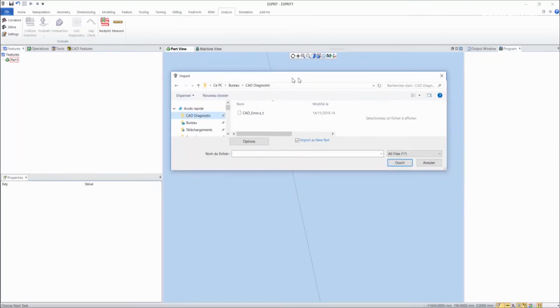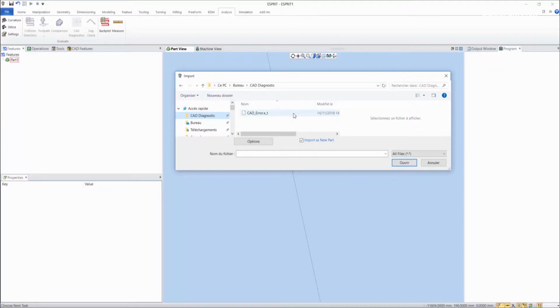Today we will show you how to use the CAD diagnostic function in Esprit. To use the CAD diagnostic function, you need to first import your CAD file, like we do here.